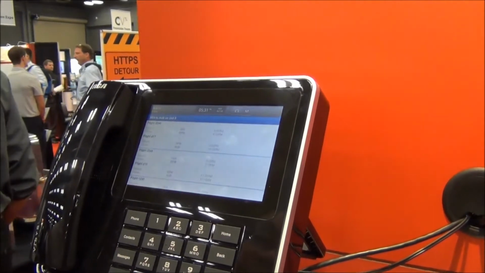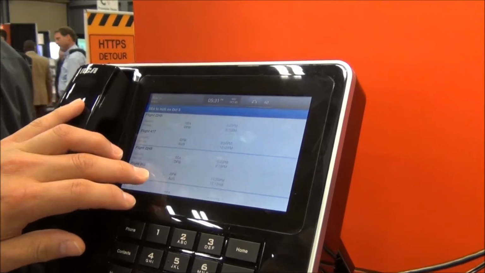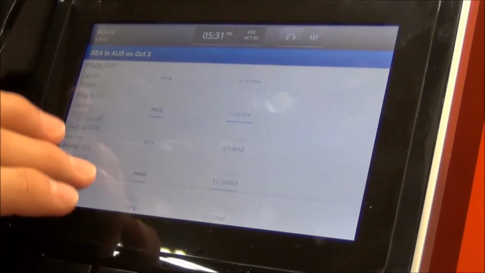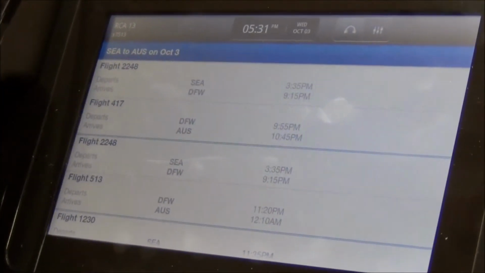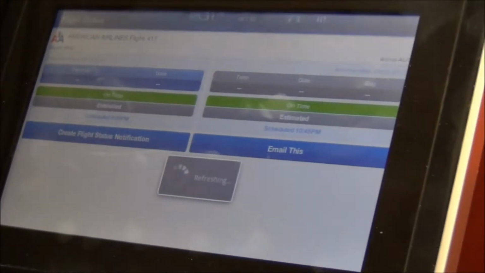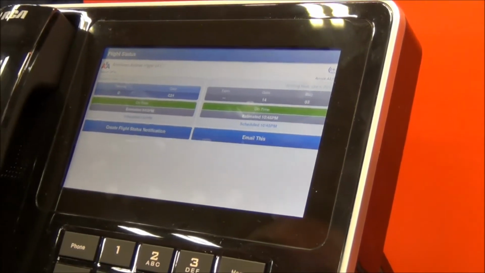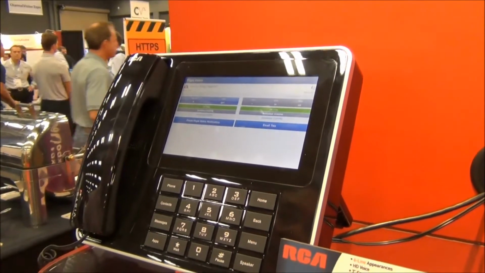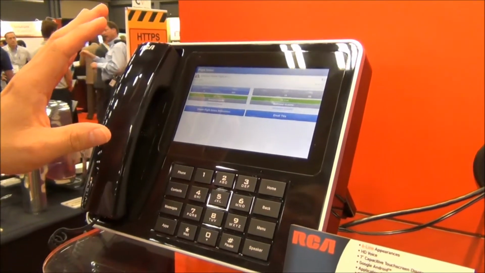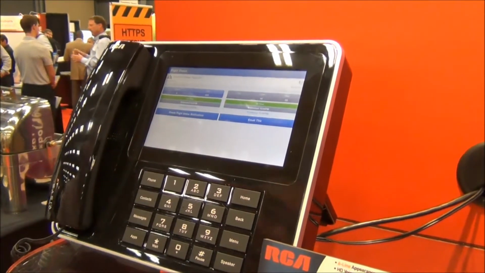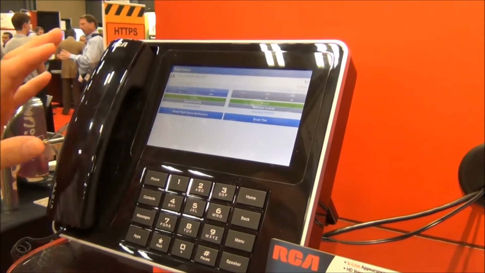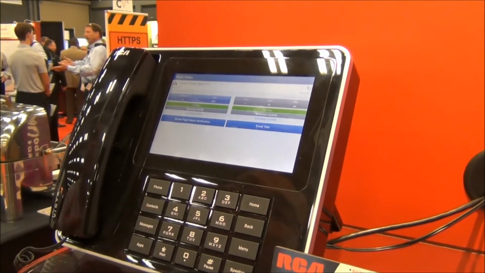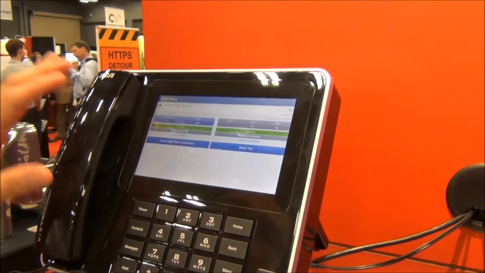Right, so it just pulls information, and then we have all the different flights on here, like 2248 from Seattle to Dallas-Fort Worth, Dallas-Fort Worth to Austin. So we just check this, right, and we see that it's on time. It's going to arrive on gate 14. So this expands your primary phone into not just a phone, but now the phone becomes a platform for additional services, additional applications, and this is just one example of it, right?